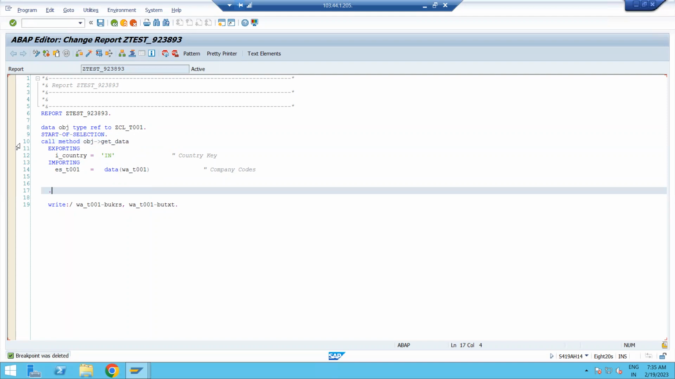So the cursor comes to the 10th line, and if I click on the F5 button, it will go to the get data method implementation and check the input. It will pick the input parameter IN_country. I'm passing IN, and it will go to the T001 table. Based on that IN country key, it will fetch the information. One record it will fetch here, because I'm mentioning one work area, so it will pick only one record, and it will export that value ES_T001.